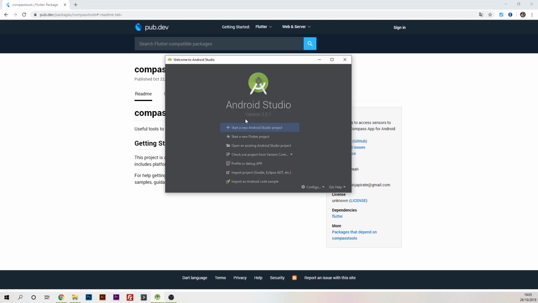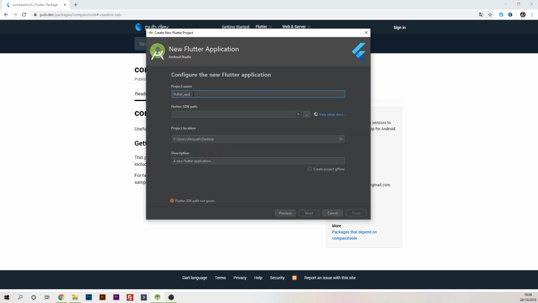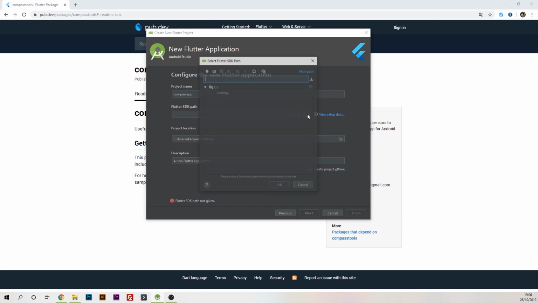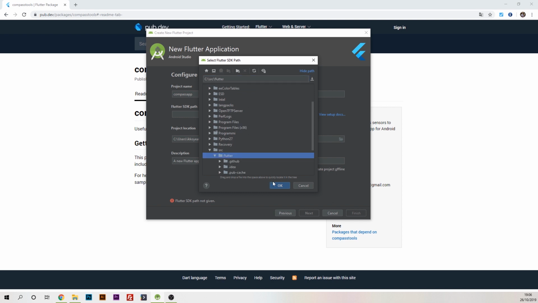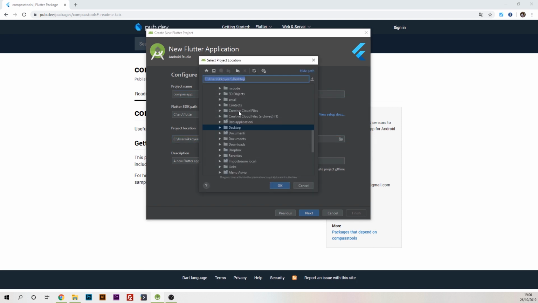Now we open Android Studio and we start a new Flutter project. We select Flutter application. We give as project name Compass app, but you can choose whatever name you want. Sometimes every time we create a new Flutter application, we have to re-specify the Flutter SDK path. So for me, the SDK path is in source Flutter. Then we specify the project location.